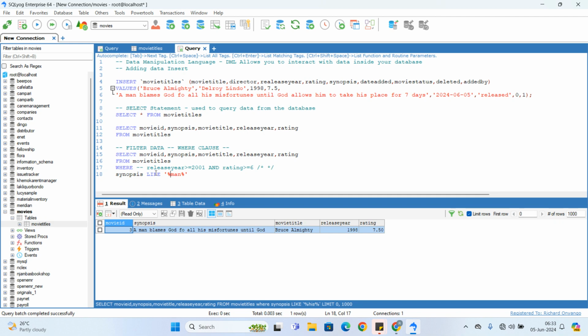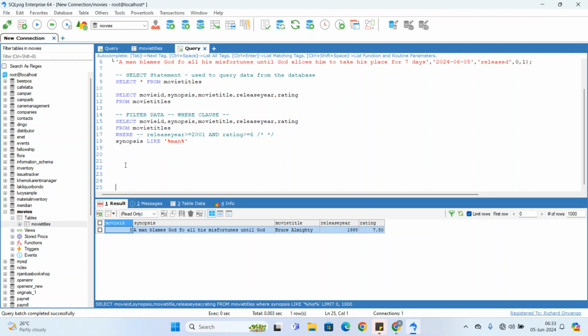So that's the filter clause. As I said, this is just a primer. We're going to be using a lot of these statements as we move along within our databases so that we are able to see how to create effective queries for purposes of being able to do proper searches based on our movies database.